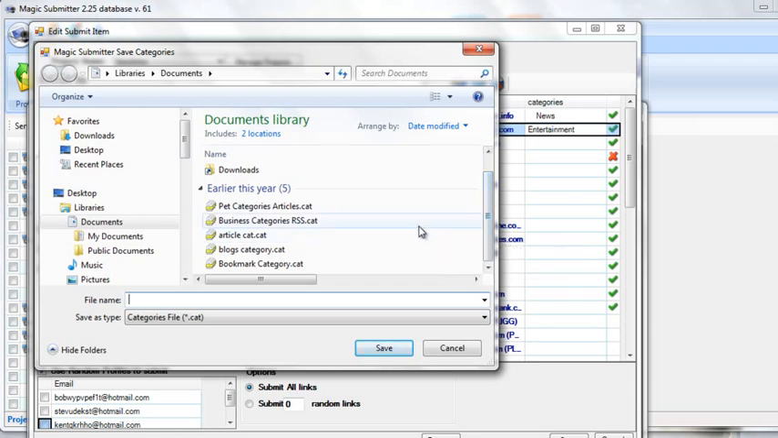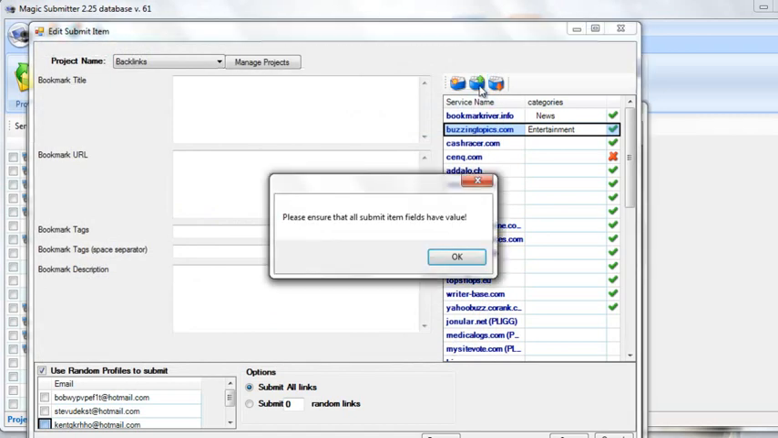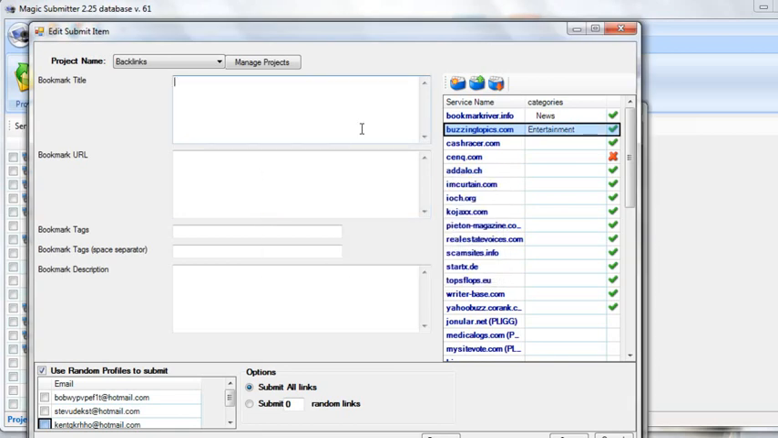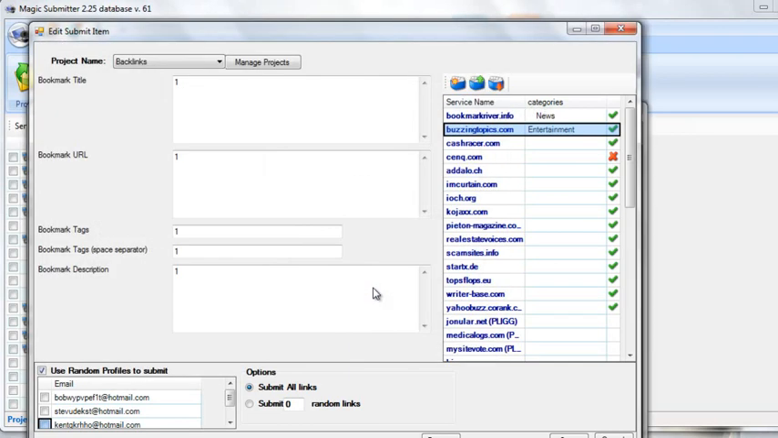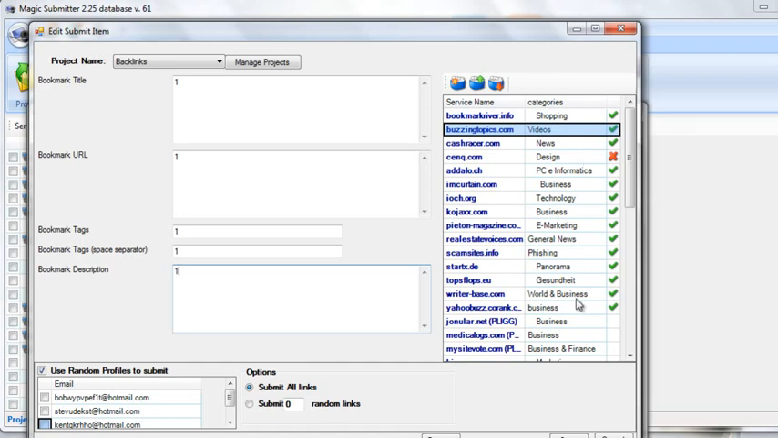And I can see here I've got my article, my blogs, my categories, and this is my bookmarking categories. So what I want to do is simply click upload. Please ensure, okay, whoops, all these have to have a value in them. Let me just put one in here real quick. I'm going to click upload, and then you can see here I'm going to go down to my bookmarking categories and open that up, and it's going to automatically fill everything in. So again, in the setting up of things, it takes a little bit of time, but you can just set it and forget it. You don't have to click on it every single time.